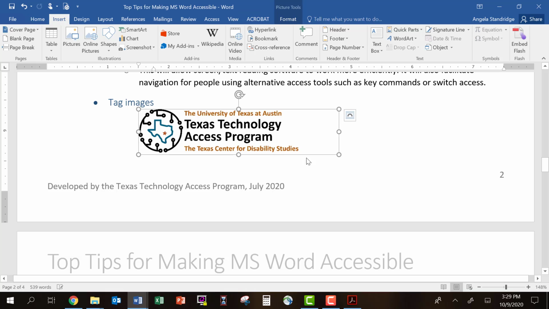So this image right here is the Texas Technology Access Program logo. Even though there are letters in this graphic, they are not actual text. It is a picture of those letters. So a text reader and a screen reader will not read that. It will read graphic is all it's going to say right now. So you want to make sure that you give an alt tag for every image that you have so that a text reader or a screen reader can read it.